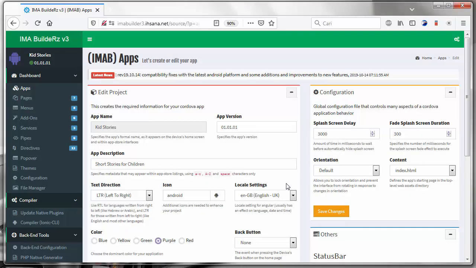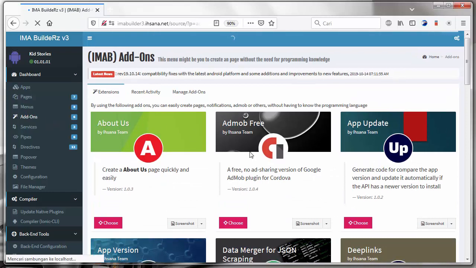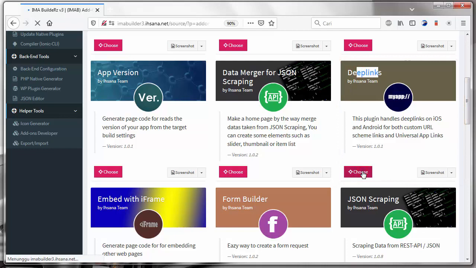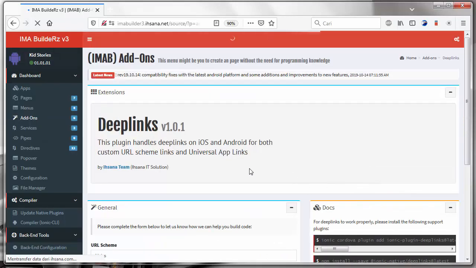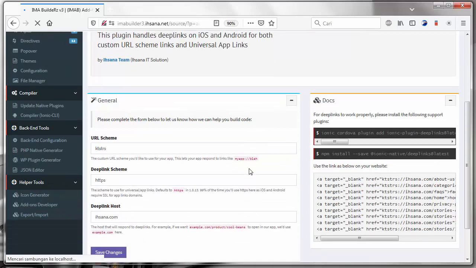In this tutorial, we will learn how to add deep link to the application. Go to the add-ons menu and select Deeplinks. Adding Deeplinks to the app must be done at the last step in the application creation, then please complete the form below.